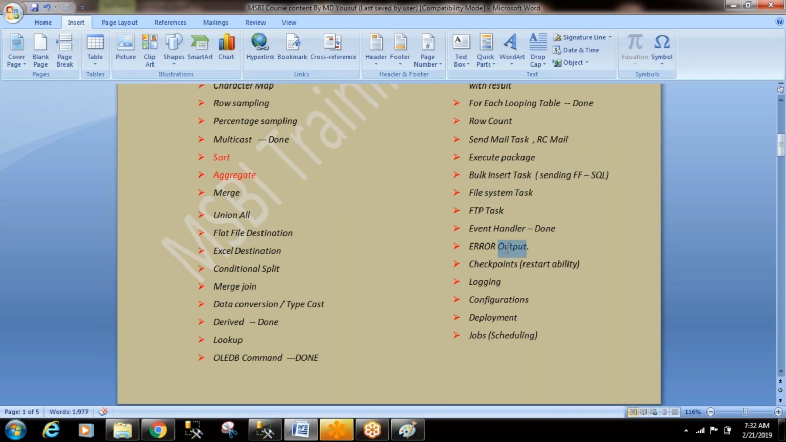Then we will see how to handle the error output. Then on to checkpoints, logging, configurations. Then we will see the deployment mode. Basically, I believe we never do the deployment, right? Has anyone done the deployment of SSIS packages?